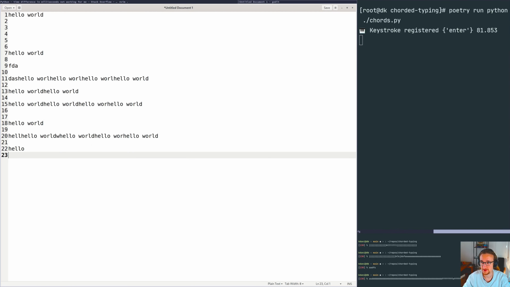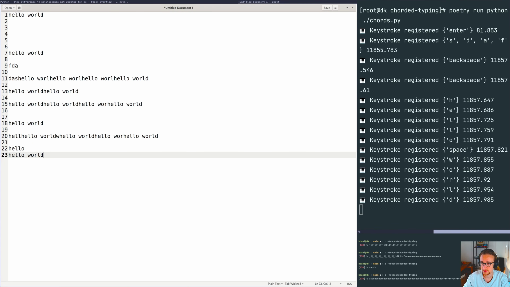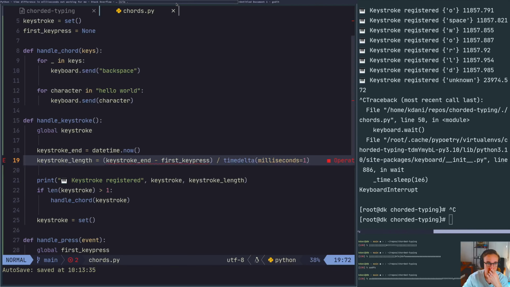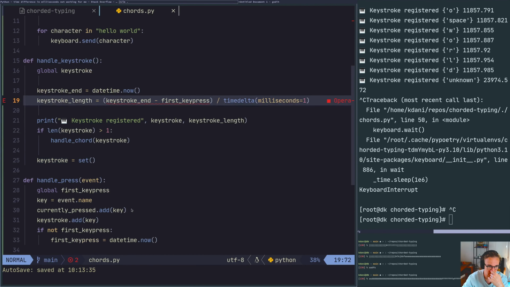So if I press return, that's 81 milliseconds. It makes sense to me. If I press ASDF all at once. Okay, it registers. Okay. So we have some kind of two bugs actually. Some kind of bug with not. Okay. So here we need to set first key press to none.